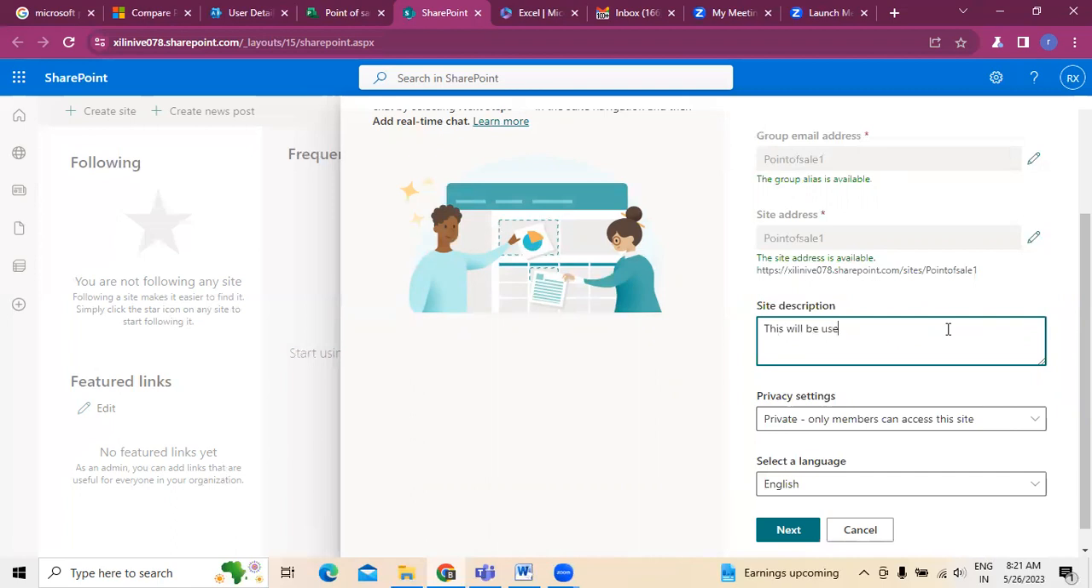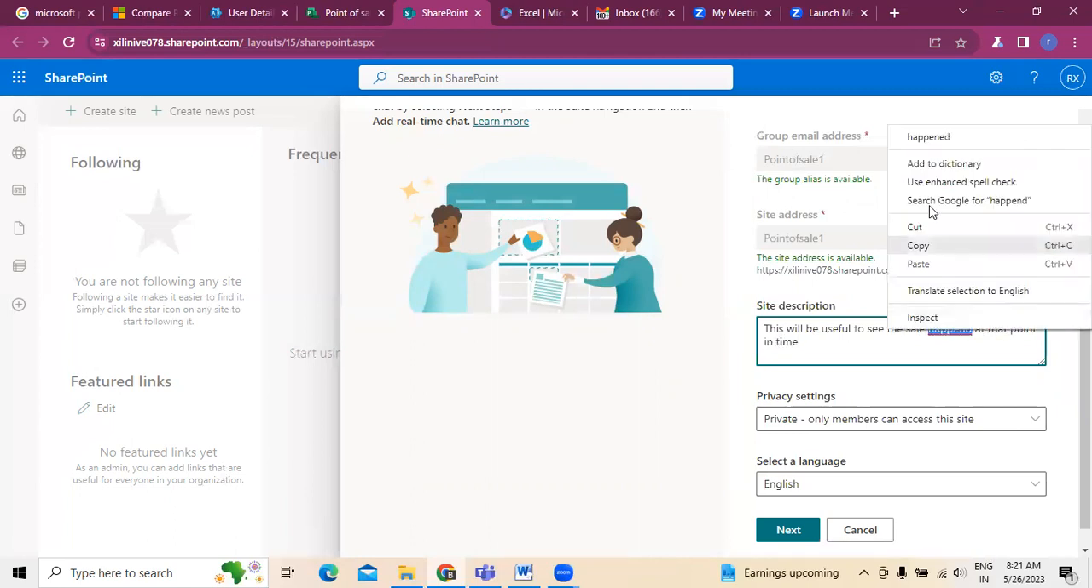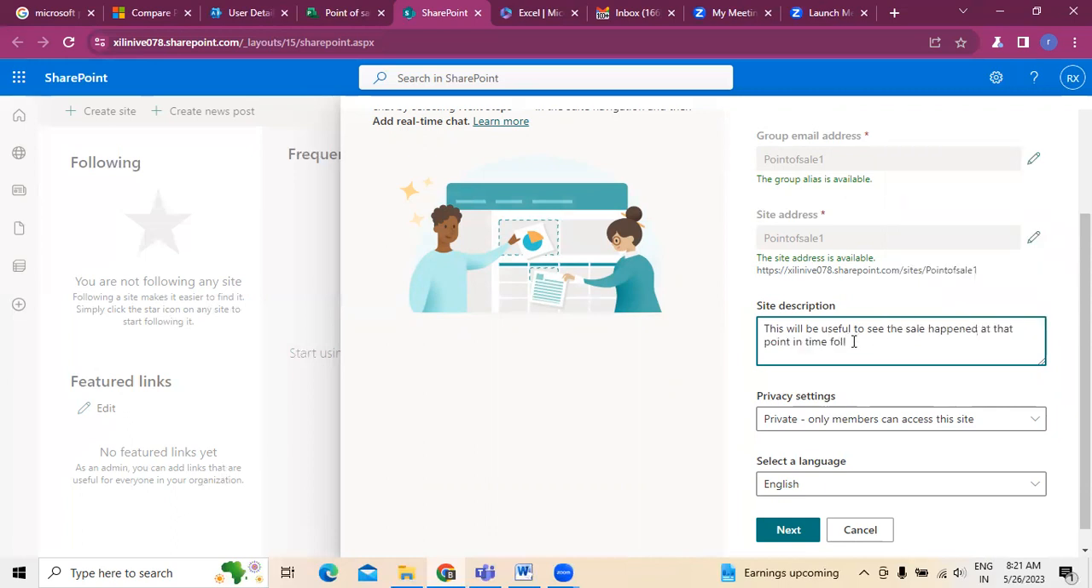I'm writing here about the stock position as it's connected with the inventory management system, right? So this is the site description I have given.